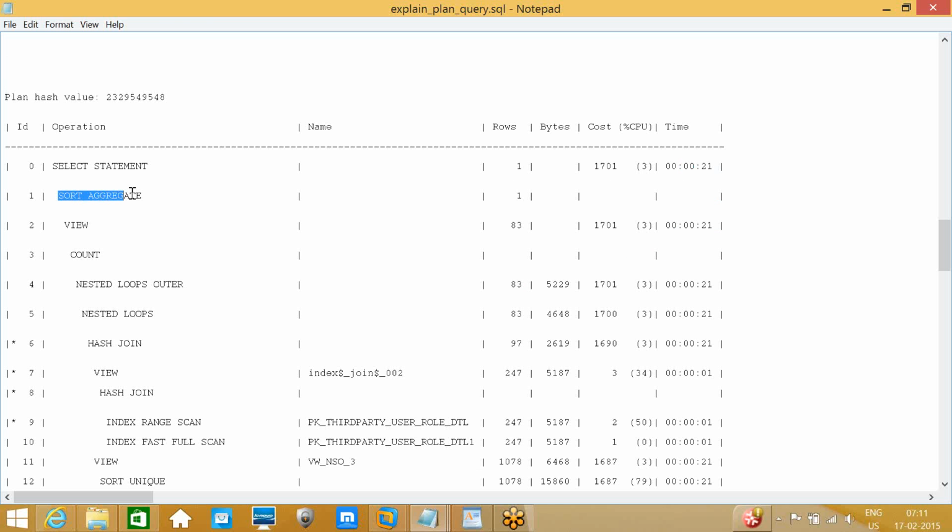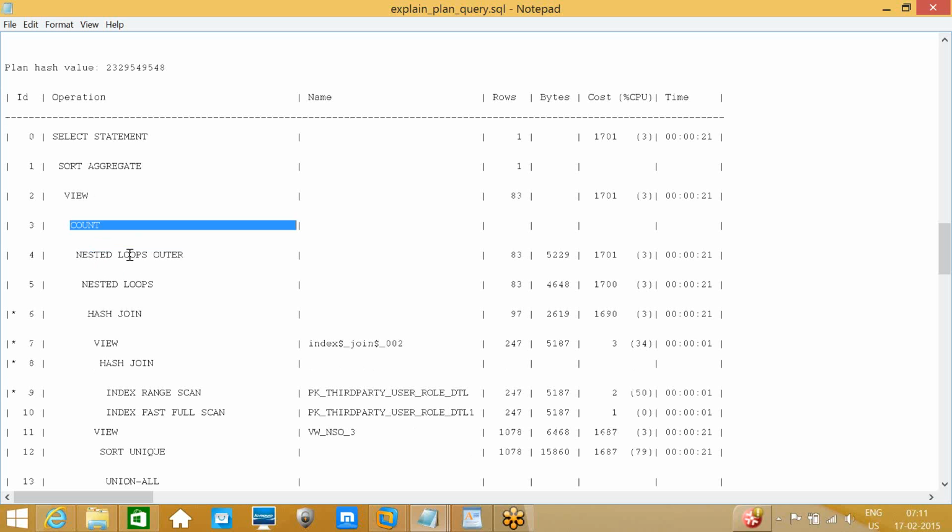Sort aggregate: they are using some ascending or descending ordering, so that's why it's going for a sort operation. In the middle they are using a view and asking for select count of 1. Next it is going for nested loops, because they have used multiple loops. For the nested loop, how many rows is it retrieving? 83 rows.